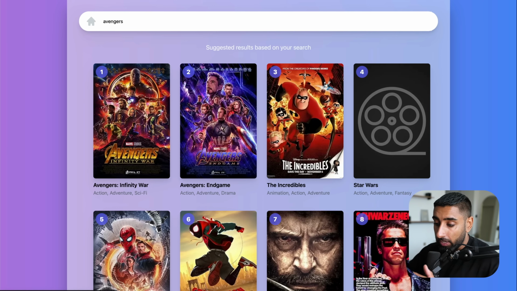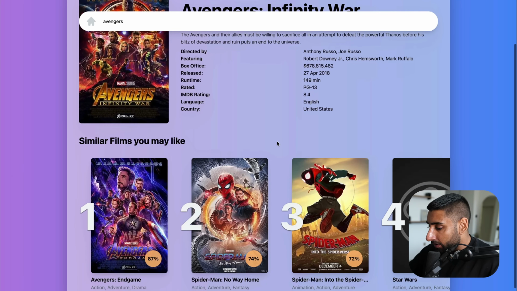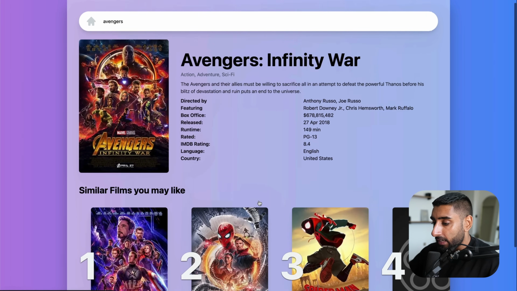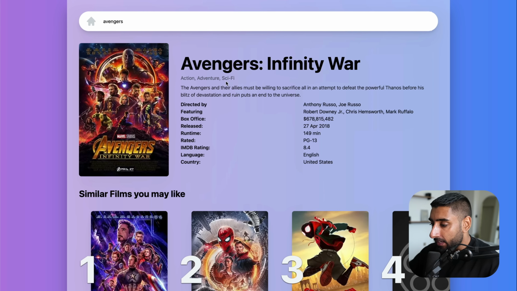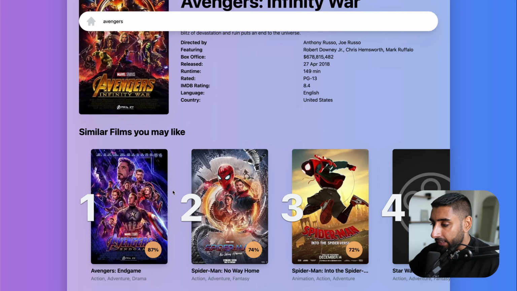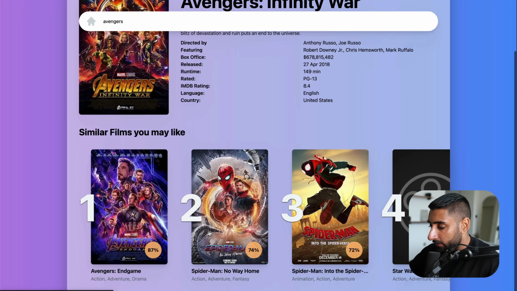Let's go ahead and actually click into Avengers. So if we click into it, you can see right now we get all of the information pulled up. But the really interesting part is similar films that we may like. Now, what this is actually doing is it's taking the vector embedding of this film and it's going ahead and running a comparison against the database in real time. So in this case, you can see we get 5 similar films.